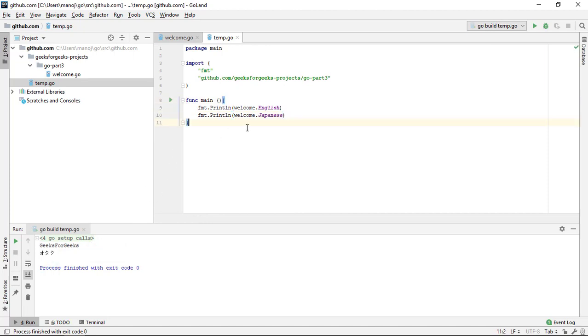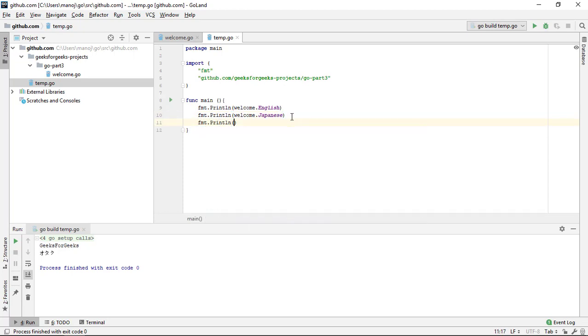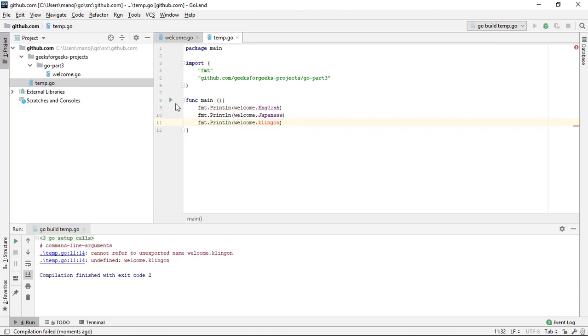Now, what if we were to use the unexported constant though? So let's try adding a third Println call, and this time we are going to try to access the welcome package in Klingon. But remember, this is an unexported constant because it begins with a lowercase letter. Let us try running this. You see, this time it refuses to compile. It can't refer to an unexported name, welcome.klingon. That means that the constant klingon can only be used within the welcome package. It can't be used from any package outside it.